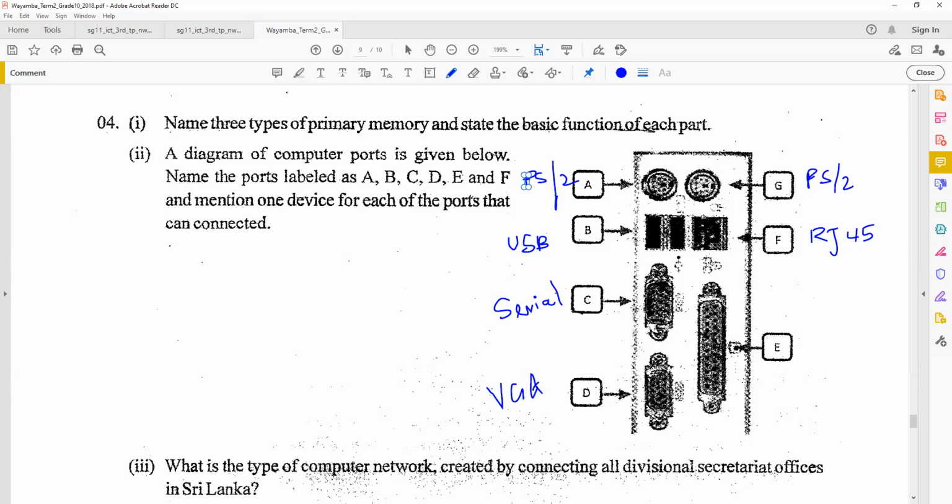And what is E? Achira, what is E? E is the parallel port according to use. Yes, what are the devices you can connect to the parallel port, Achira? So this is the parallel port. You can use it to connect printers. Yes, Amasha, you can connect printers. Good. So that's about the ports.